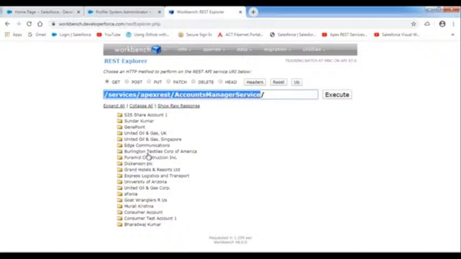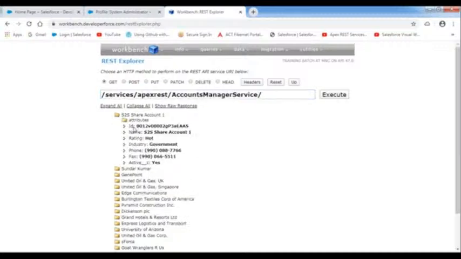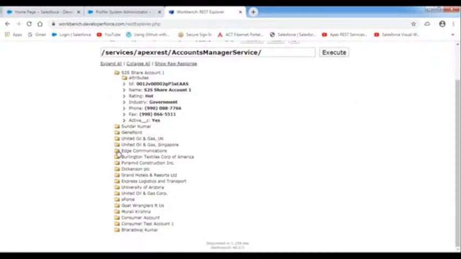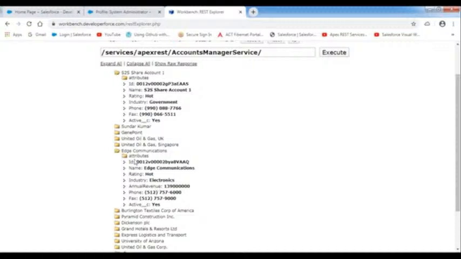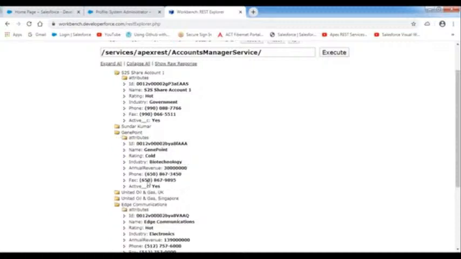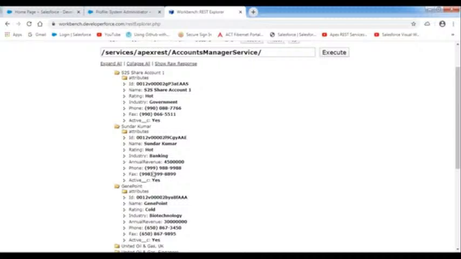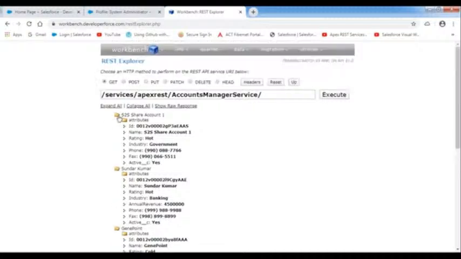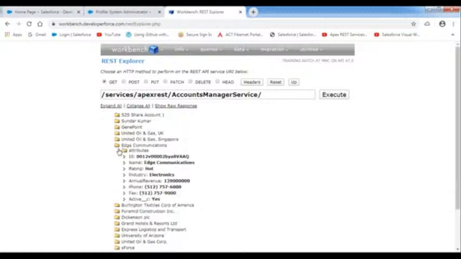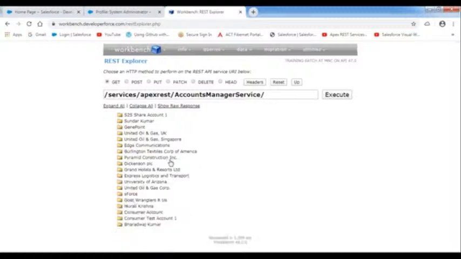Now this resource name indicates that we can see that whole data. Okay, now, yes, share account one, nothing but the Salesforce to Salesforce integration. We did that at that time. We have shared that record here. This is the record information: ID of the record, name, rating value, industry, phone number, fax number, active status, everything. We have the Edge Communications record. This is the ID details of that record. We have the Ginny Pint record. This is the details of the record. Sundar Kumar, this is the details of that record. Like that, all the records information we can collect by accessing that resource which has been exposed by the provider people. Okay. Now it is showing this information.